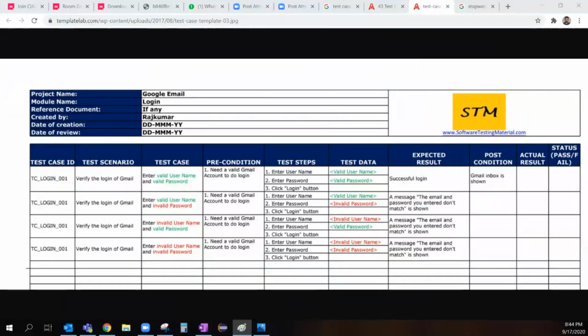Now you know what a test case ID is. Now you know what a test scenario is. What could be a test case? If you see the example on the screen, verify the login of Gmail. The same scenario might have multiple combinations. Positive: correct username, correct password, he will go inside and log in successfully.